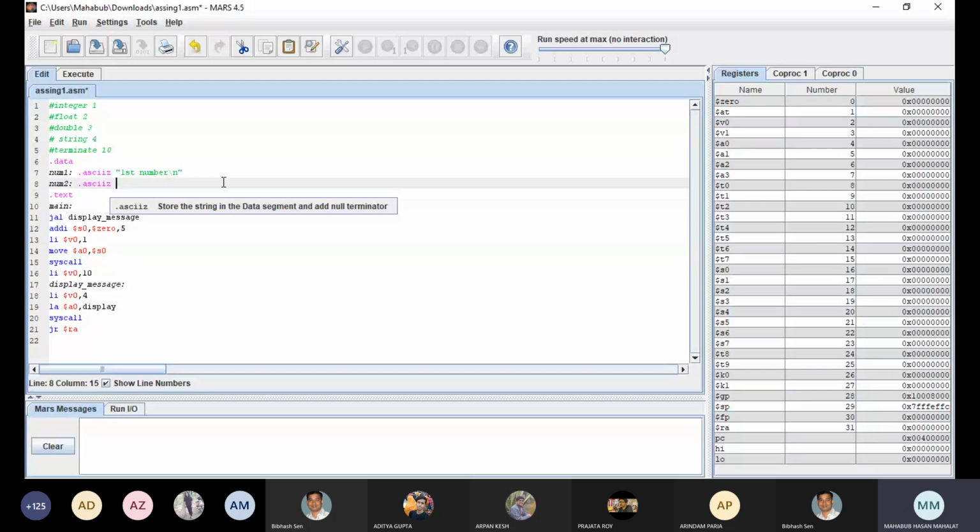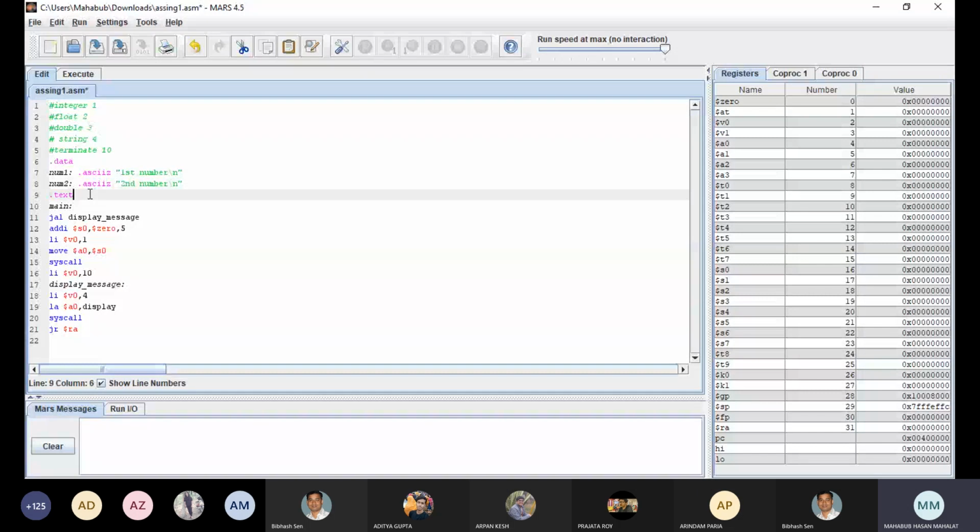Okay. This will be prompted. First, this will be prompted first number, then this second number. Just comment it out. So at first you have to prompt this first number. For that, load immediate.